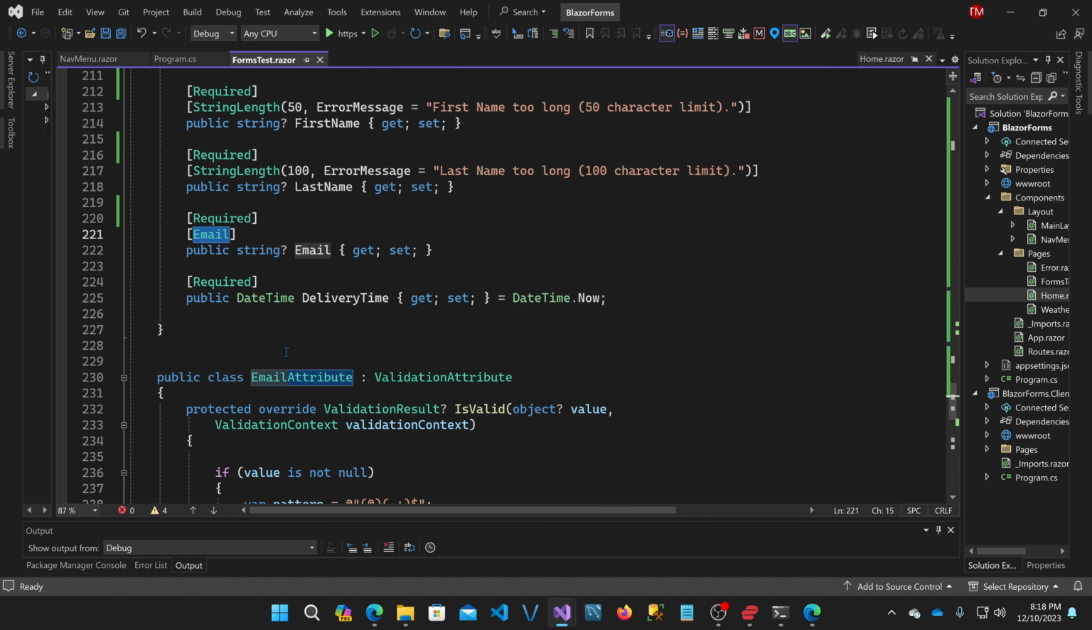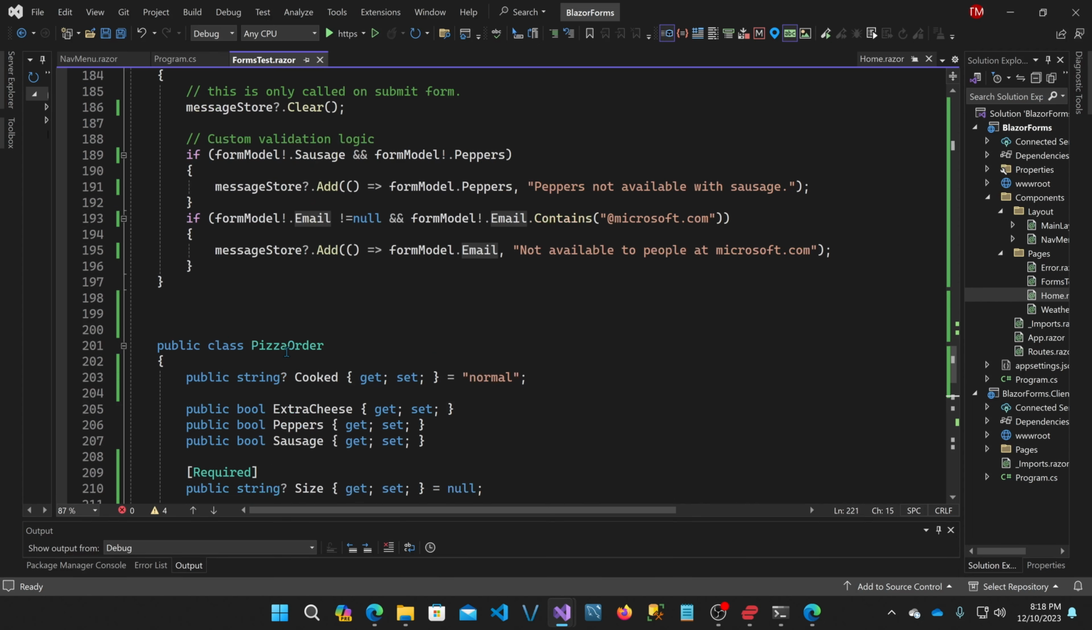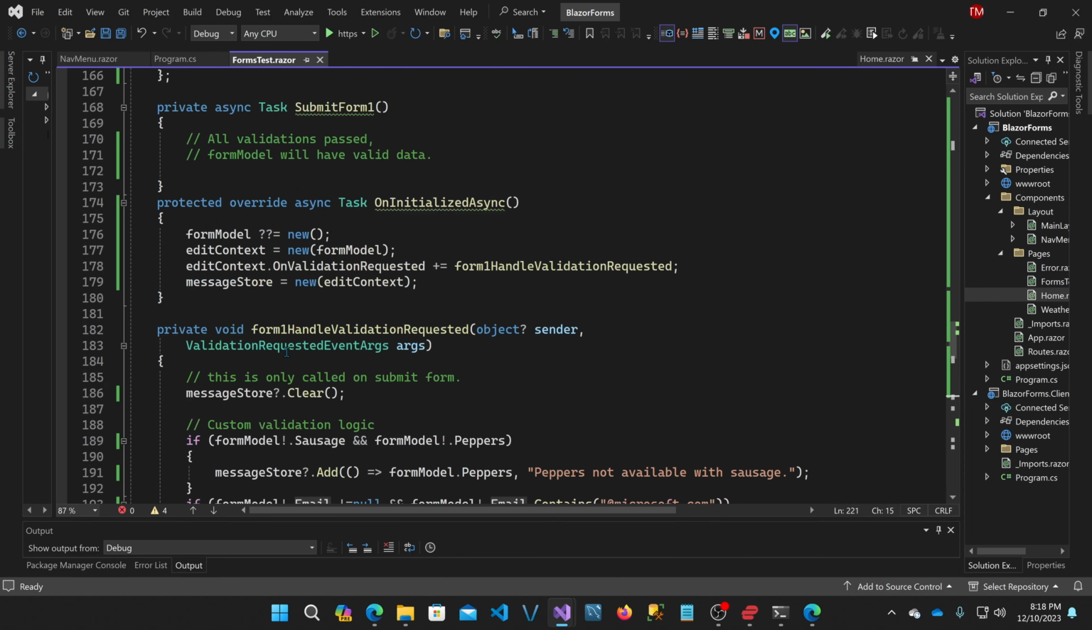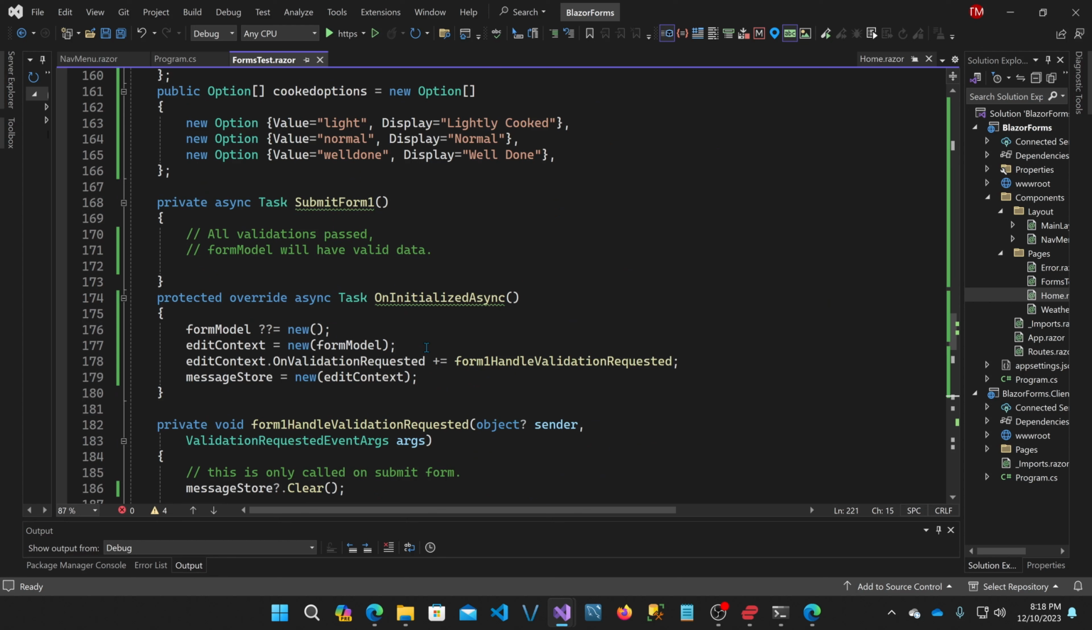So let me just explain a few more things about this page. I'll go here to the OnInitialized. What you have to do is create a couple objects here. So we have our model that I showed you down there. We have to create an instance of the model. And what I do is I create it only if it hasn't already been created. That's what this notation is. And I create an edit context with that form model in the constructor.